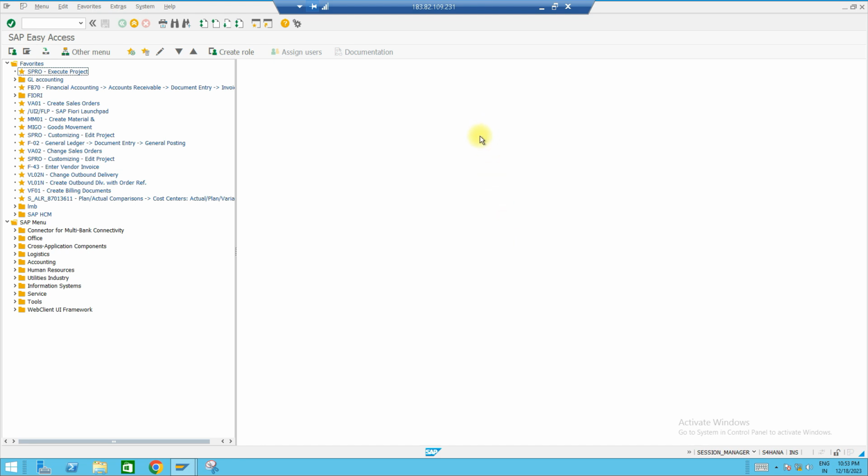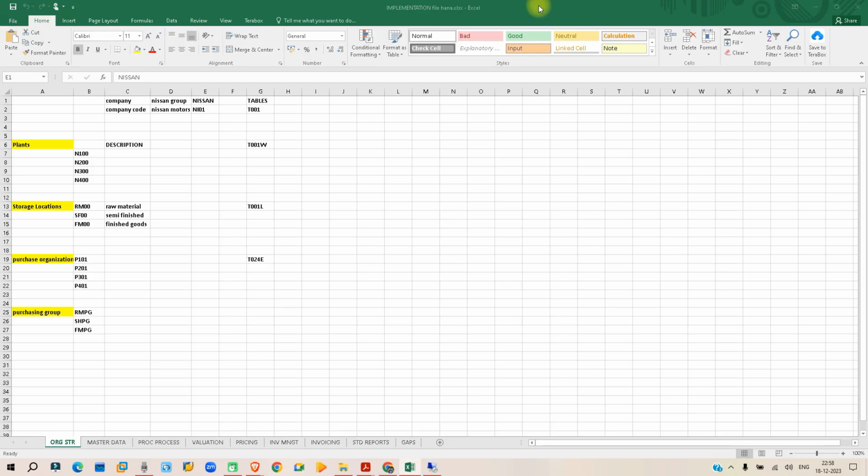Let's start. To begin with, we can have one implementation file, or we can say implementation setup data. If we go into the baseline configuration, there are some baseline configurations where you can set up, let's say, the organization structure. You will be creating and setting up some basic things. Those are called the baseline configuration, so we will be starting with the baseline configuration.